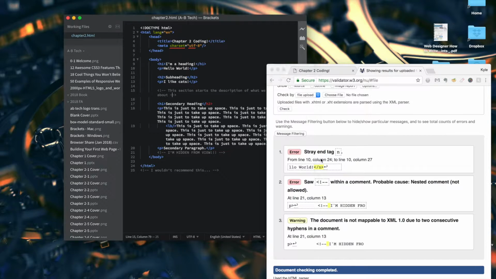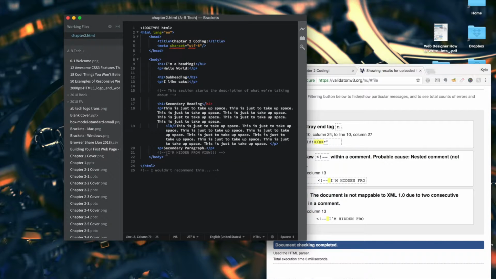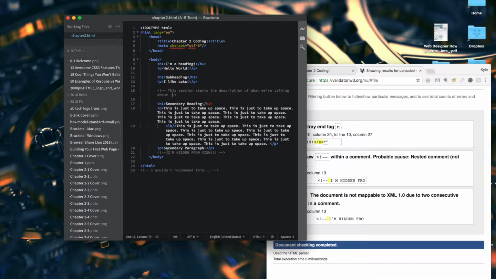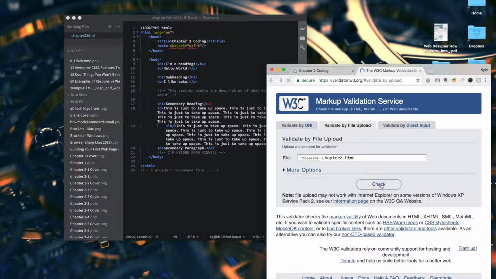We save. Okay, that's 2 down and 1 more to go. This document is not mappable to XML 1.0 due to 2 consecutive hyphens in a comment. Well, the chances are you don't know what that means, but that basically meant that line 21, column 13, the exact same error up here, that's just saying that you can't nest a comment in a comment. Okay, that's perfectly fine. So we make sure we save, we go back to the validator, go back a page, already has the file selected. Chapter 2, good. Let's check.